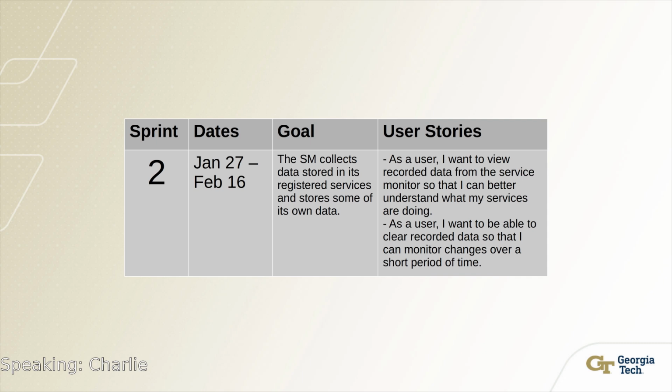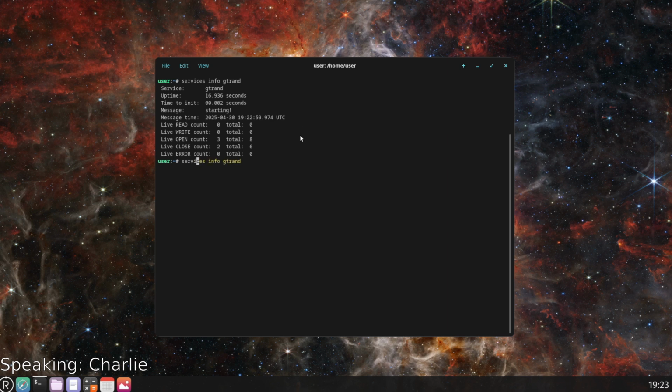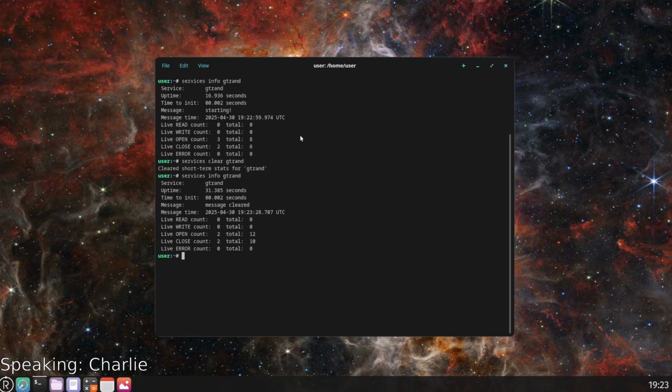In Sprint 2, we added more stats to services for the service monitor to track. We can view this data with the info subcommand, followed by the name of the service we'd like to inspect. The statistics stored by a service can also be cleared using the clear subcommand. This resets the live statistics of a service, but does not affect the totals tracked by the service monitor.